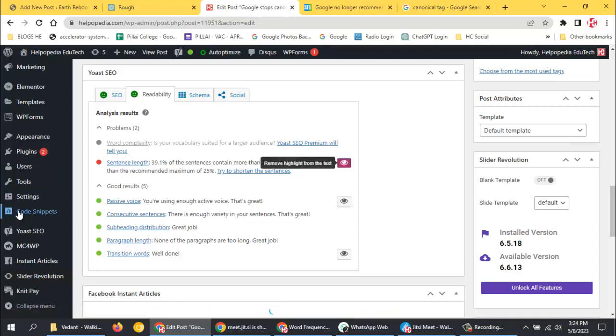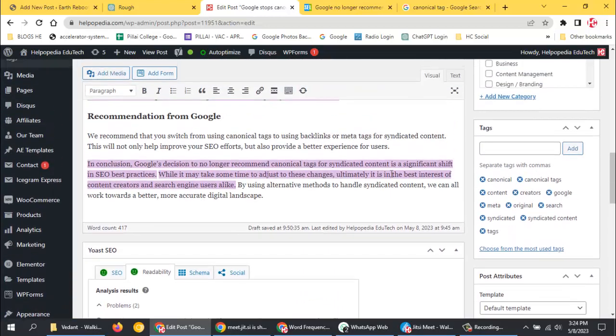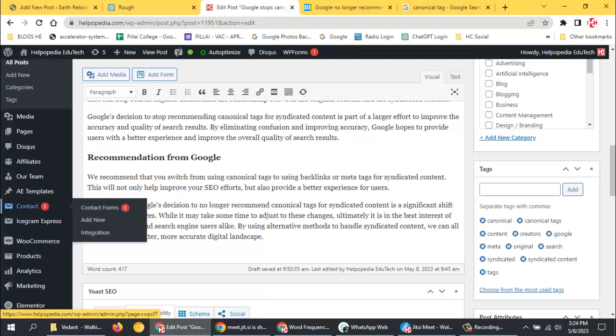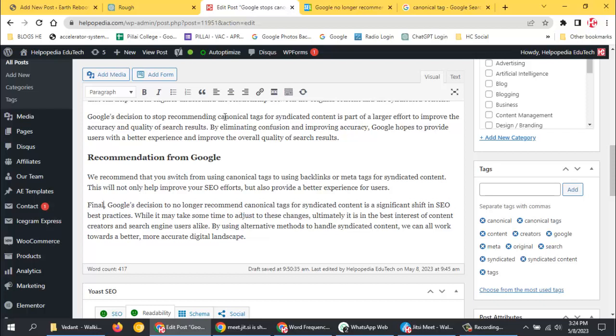So now let us see which are the bigger sentences. Over here you can see these are the sentences which contain more than 20 words. So for that reason I need to make these sentences smaller. So let's see what we can do. Instead of "in conclusion", I can use "finally, Google's decision to no longer recommend canonical tags is a significant shift in SEO best practices."